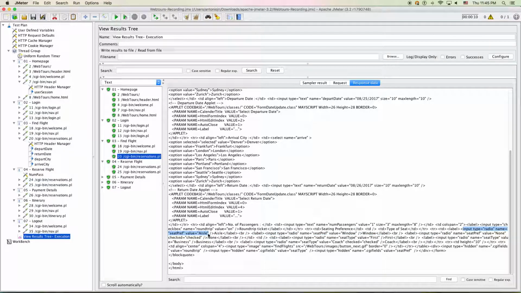The same. We can use the css-jquery extractor. Okay. Let's go grab the value. Okay, let's go to the css-jquery tester.